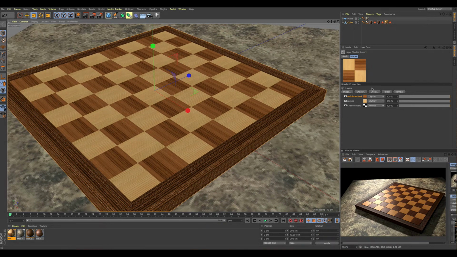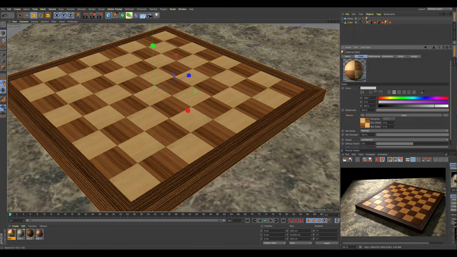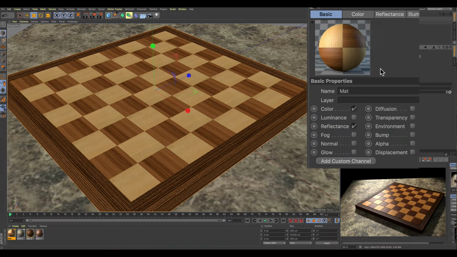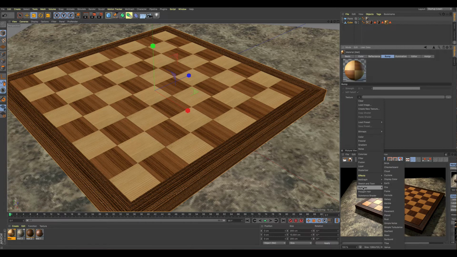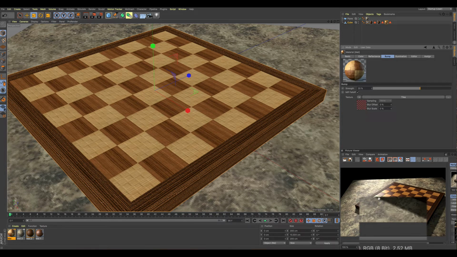Now the way that we're going to do that is to go back to our material and click on Basic and add a bump channel. Then go to Bump, go to the Texture channel in the Bump Properties, open that up, go down to Surfaces again, but this time instead of choosing checkerboard or whatever, we're going to choose Tiles.